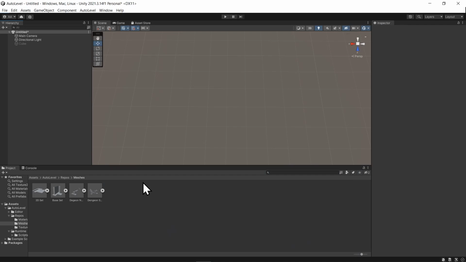Welcome to my second tutorial. I will go through the process to configure your art to work with the package. This tutorial will be split into two parts. In this part, I will discuss how we can work with the 2D. In the next part, I will explain how we can work with the 3D.